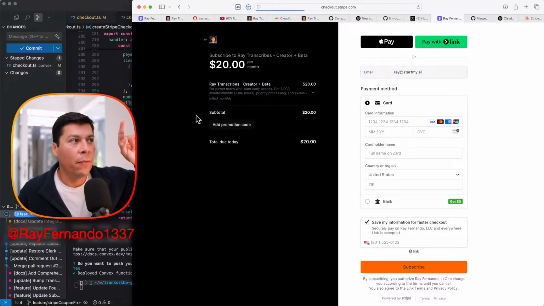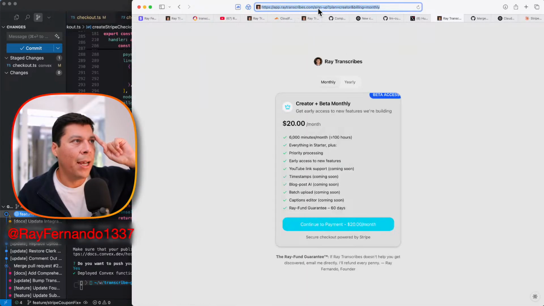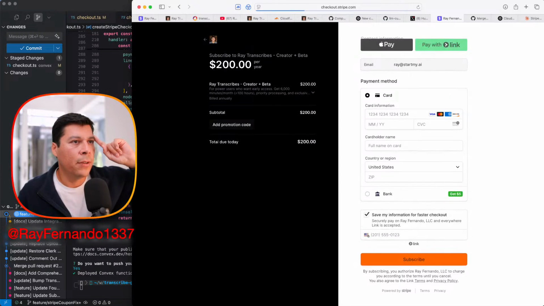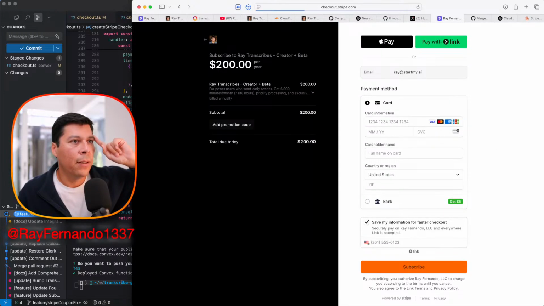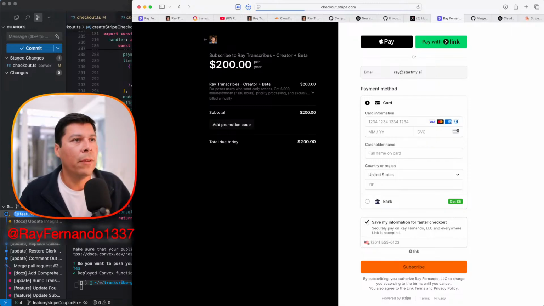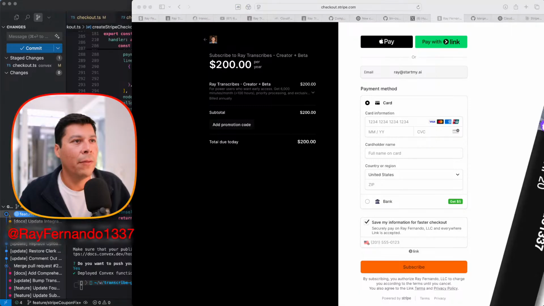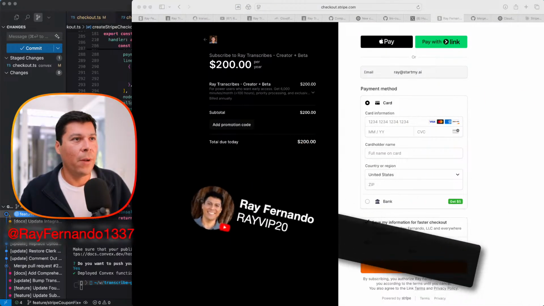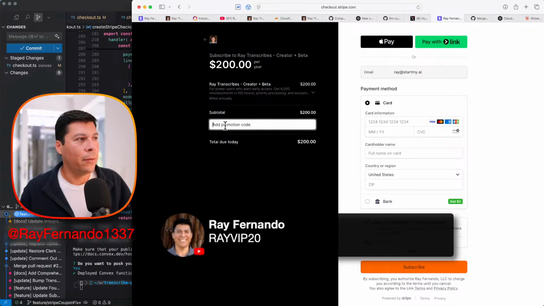And so now, whenever you generate from the front end, if anyone who has a Stripe link up was currently trying to pay, if you just do a refresh, theoretically, oh no, you may have to go back and create a new link, or not. If you just go to app.raytranscribes.com, check out, monthly or yearly. And then I think the code we're using is Ray VIP? Let's see. Ray VIP 20, right? I forgot my own coupon code. Let's go back. Ray VIP 20. Ray VIP 20. Okay. Add code.